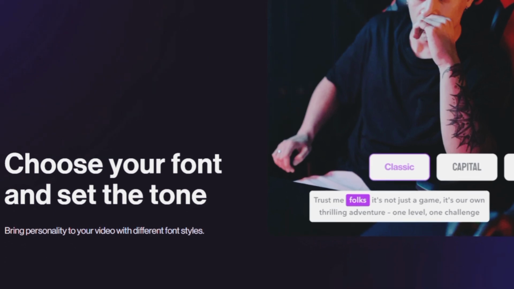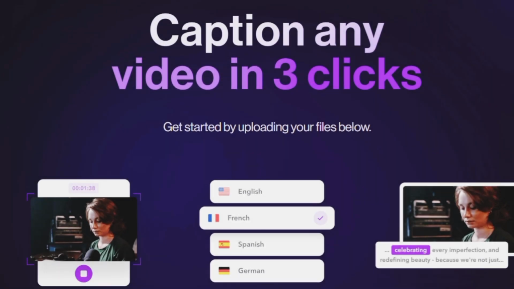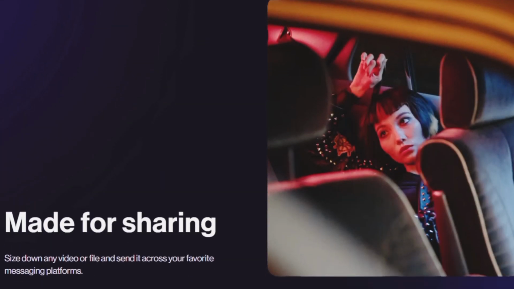Now, let's talk about pricing. Captions.ai offers a variety of plans to suit different needs and budgets. There's a free plan with basic features, but for more advanced options, you can choose from their premium plans. These plans unlock additional customization options, higher resolution exports, and more.